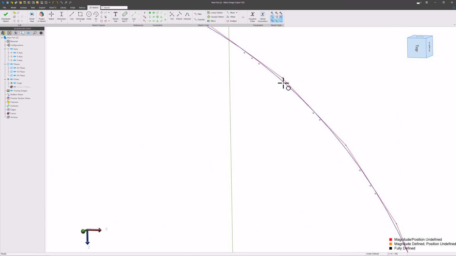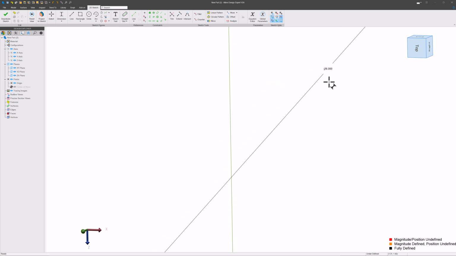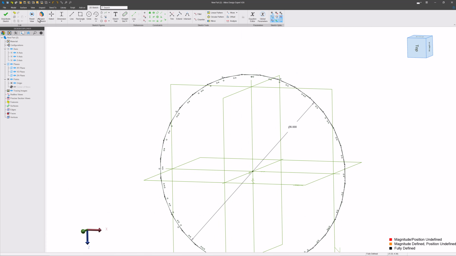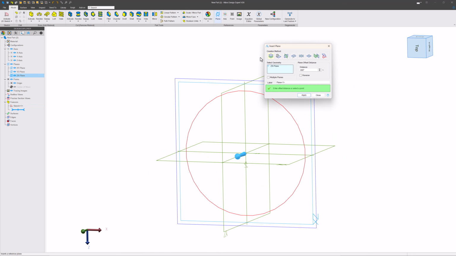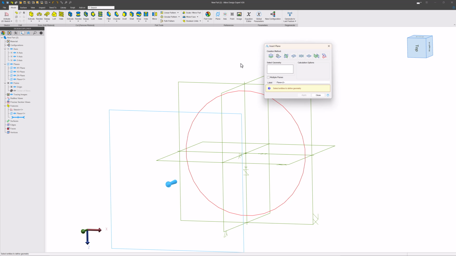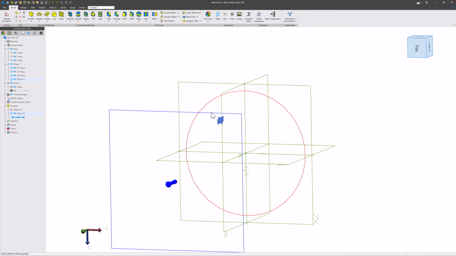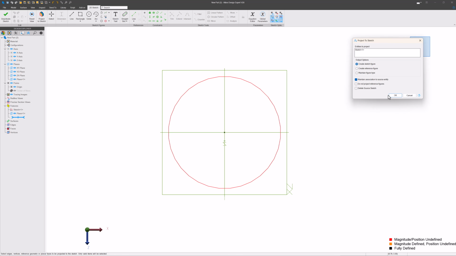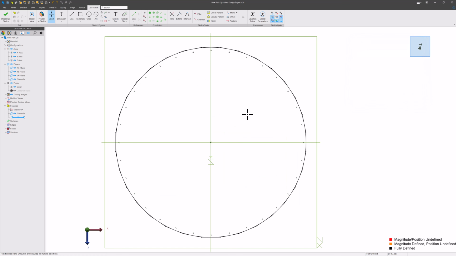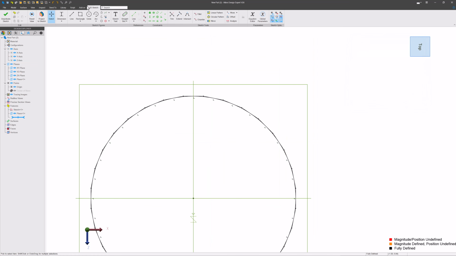We'll do something like 6, and we'll deactivate. I'll make a plane, and we'll offset the plane about 10 inches, and then activate a sketch on that offset plane. I'll project the sketch that I just made. We'll do so as a sketch figure with association maintained. Now I can start building out my sketch.